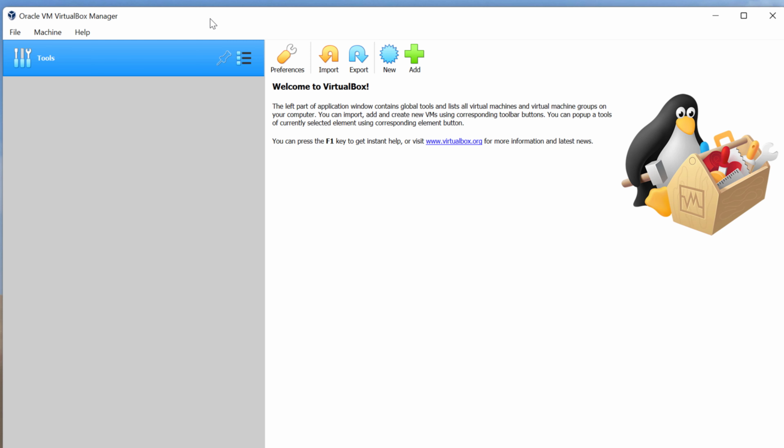So yeah, I have the application open now, and next we're going to go ahead and get our Windows 11 install media so I can show you how to set up your Windows 11 VM, which should be pretty cool.